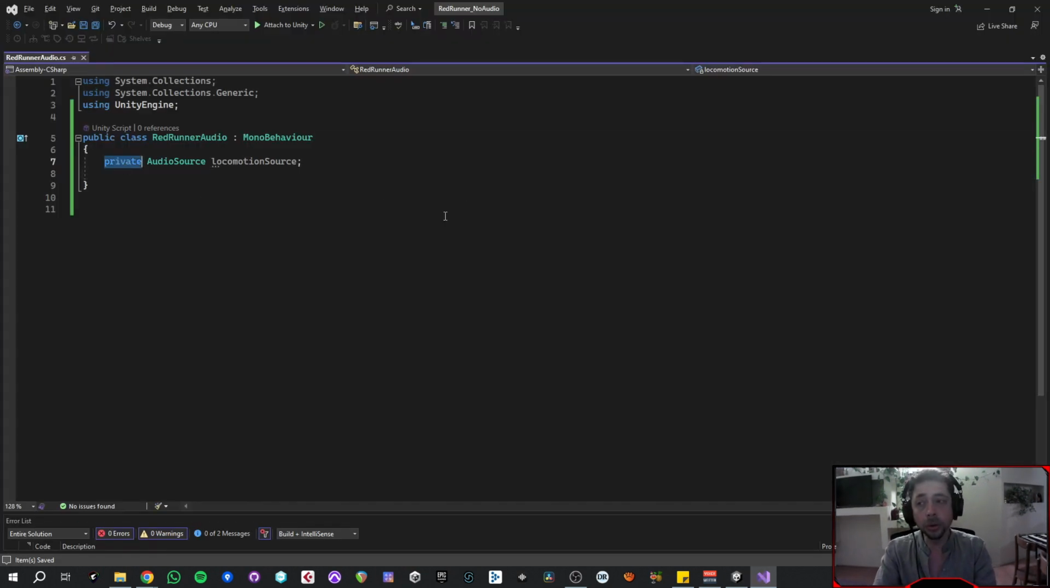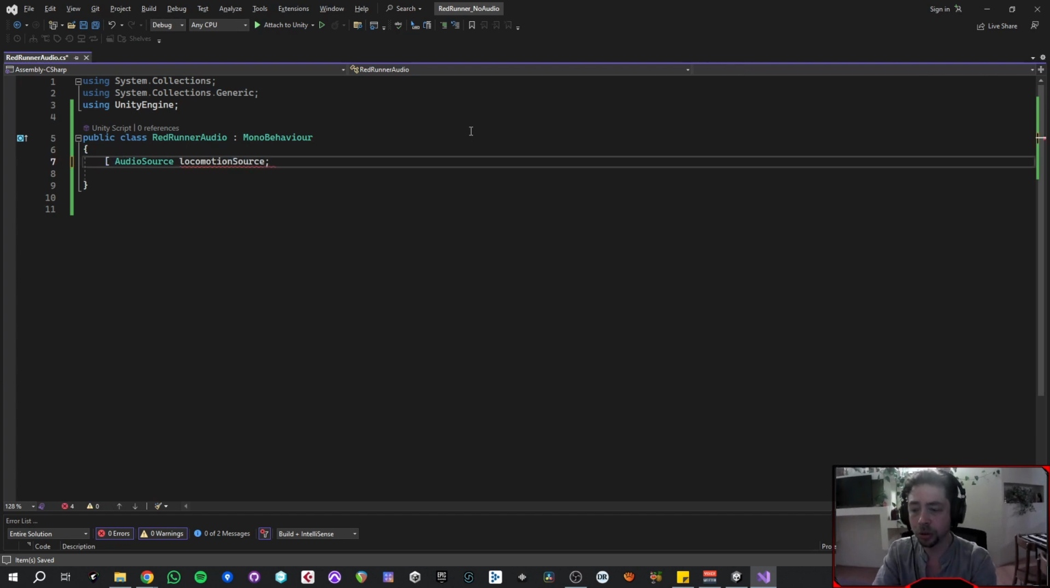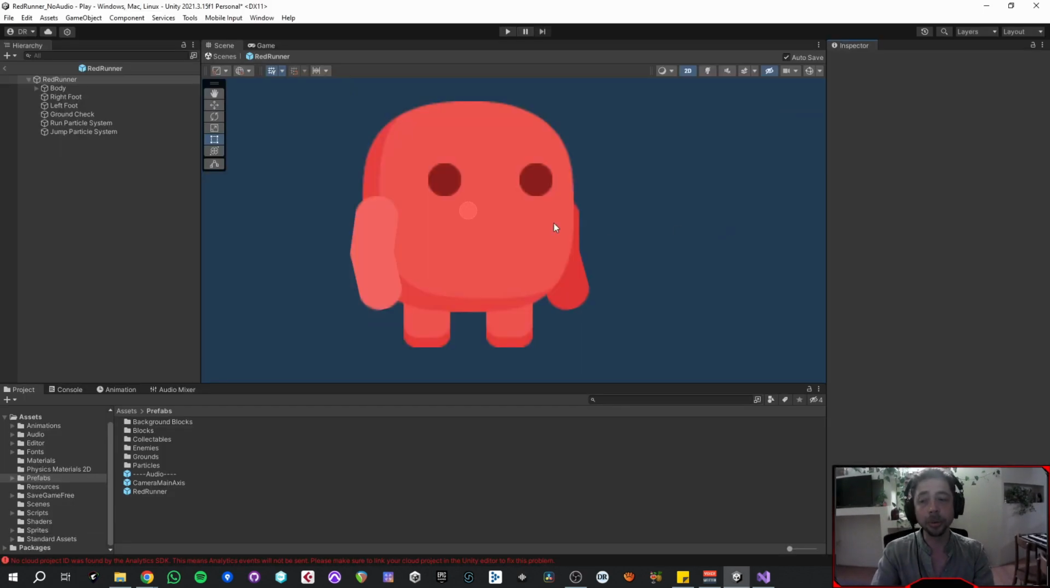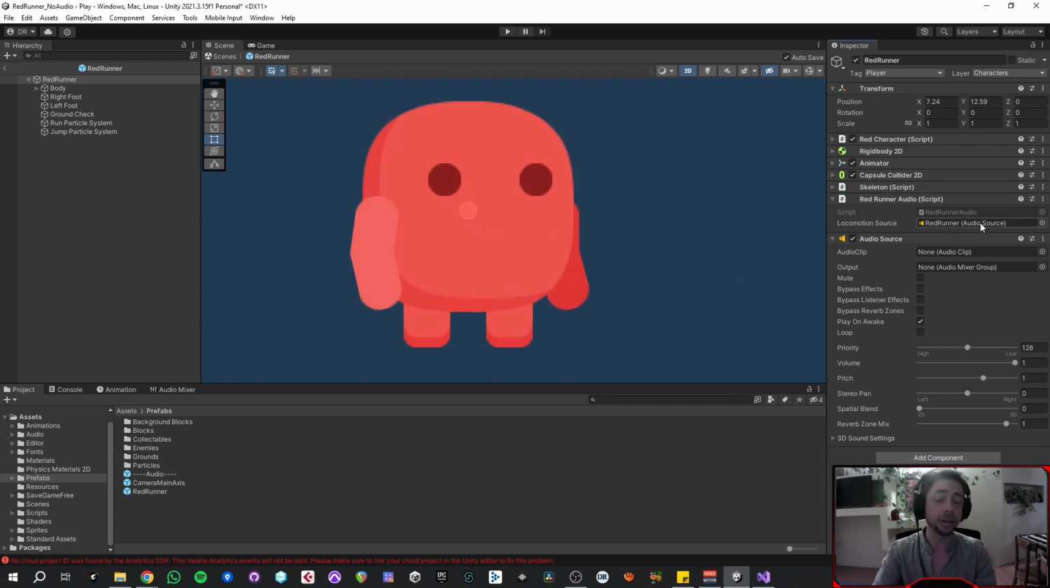So what we can do is kick out that private as well and write down serialized field. Now that's gonna keep our audio source private, but it's also gonna make it visible inside our inspector, and it's already remembered our audio source. What an amazing friend this Redrunner audio script is.